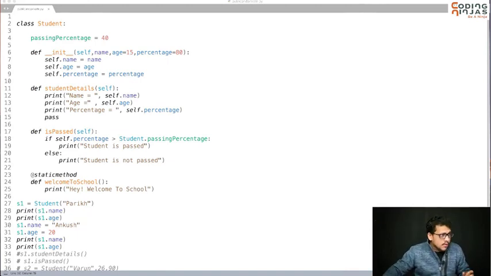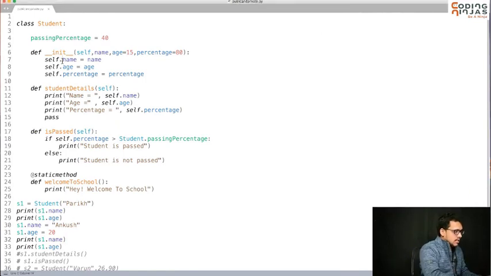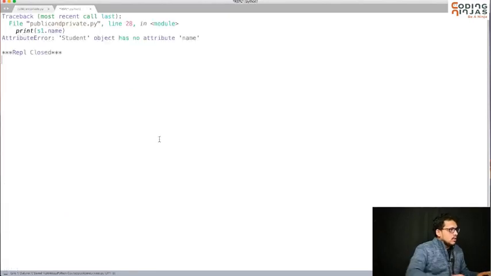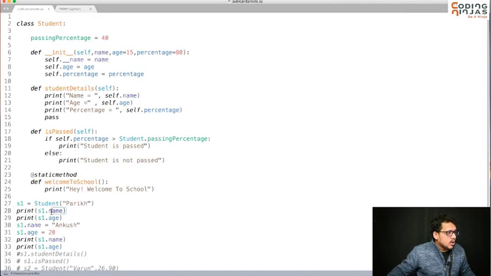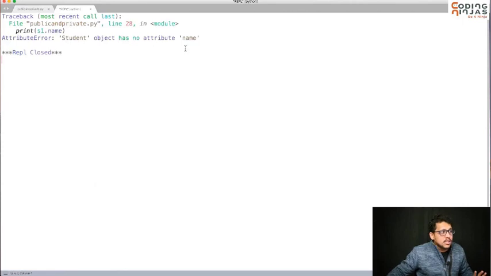If I want to do that, I can name this variable like that. This will be my private variable. So I can write s1.__name. Now name is a private variable. If I now try to run this, I'm getting an error in line 28 that I cannot access name. There is nothing like name. Student object has no attribute name.